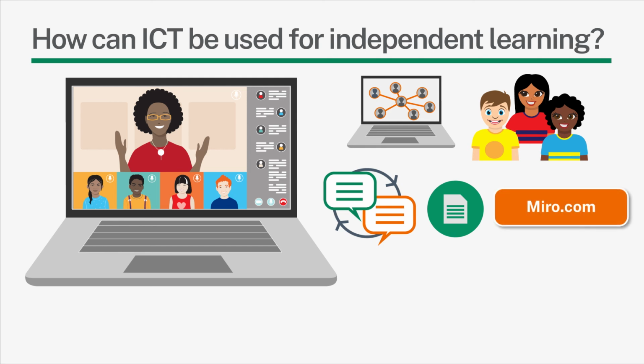Miro.com is one of many such collaborative whiteboards that can be used by teachers and learners alike. From home, learners could record audio or video files and share them with a teacher or other learners too. Being able to produce presentations in this way from home might be less stressful for some learners than doing the same from a classroom.